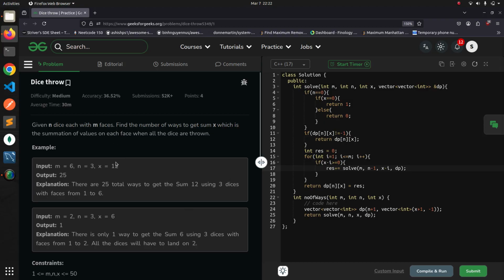Let's see today's problem, dice roll. Given n dice, each with m faces, find the number of ways to get the sum x, which is the summation of the values on each face when all the dice are thrown. So in this question, we are given n dice with m faces, and we need to find the number of ways in which these dice, when thrown, will sum to x.